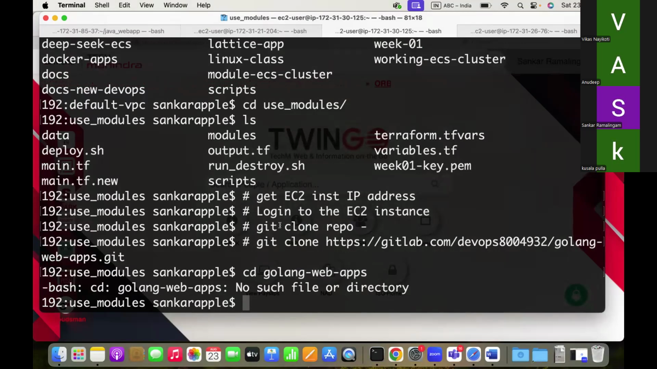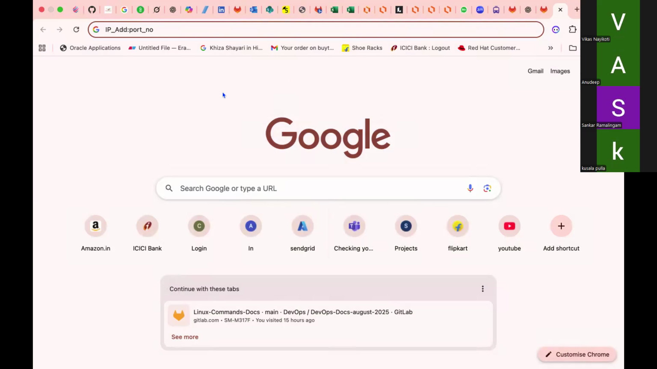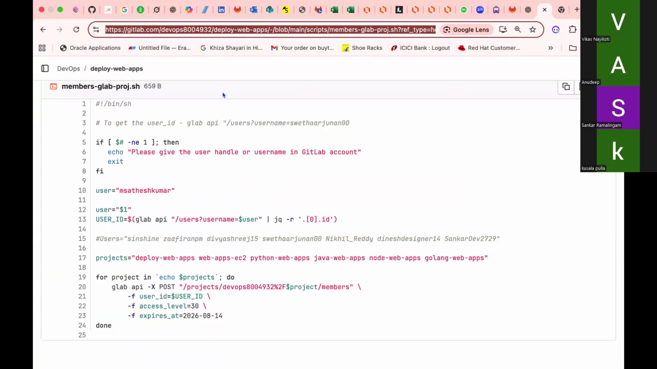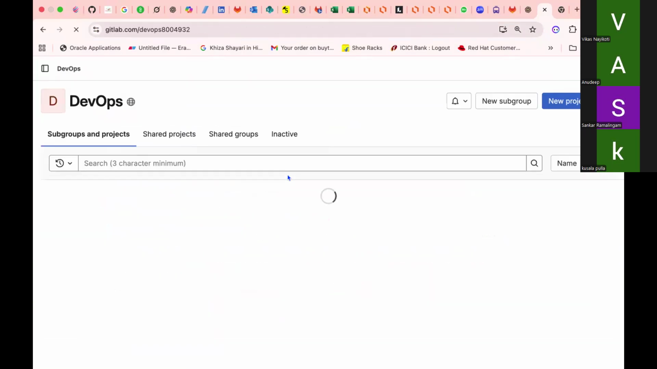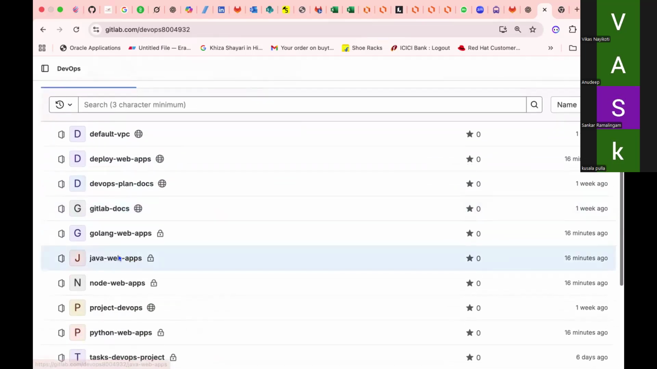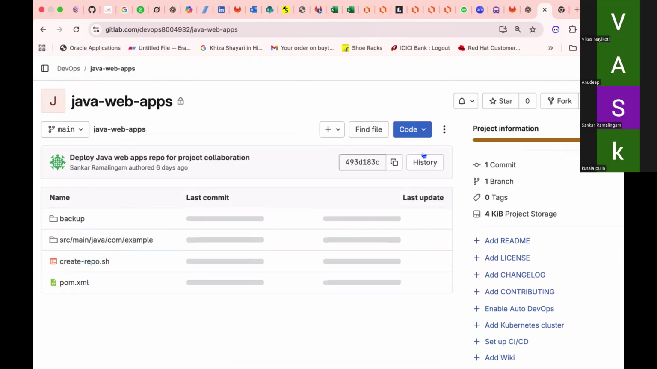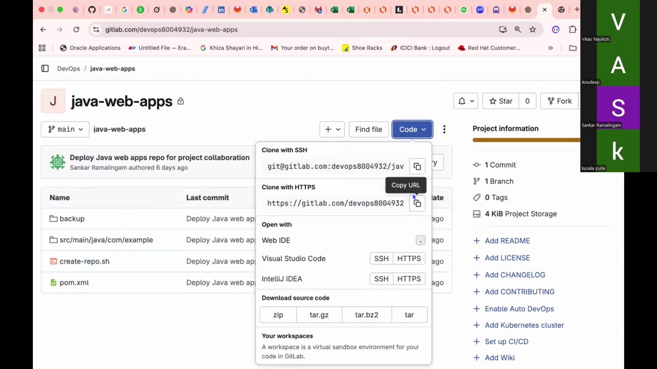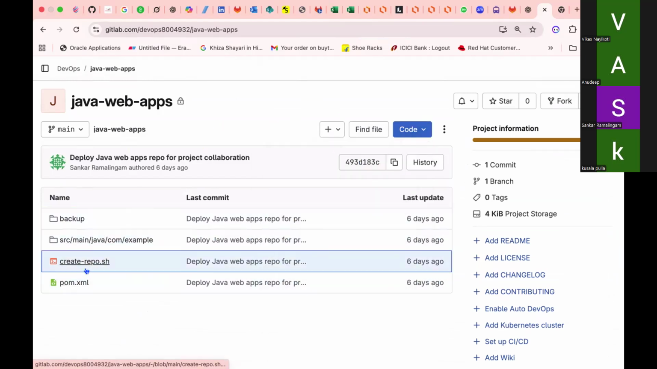The same thing you need to repeat for all the 4 repositories, whatever I have already created. For example, if you go here, GitLab, you will have a Java web apps. For this one, you have to do a git clone and go to the particular folder. You need to identify how to build this application, how to deploy this application. Maybe you can put the code over the ChatGPT and find out how to deploy it.